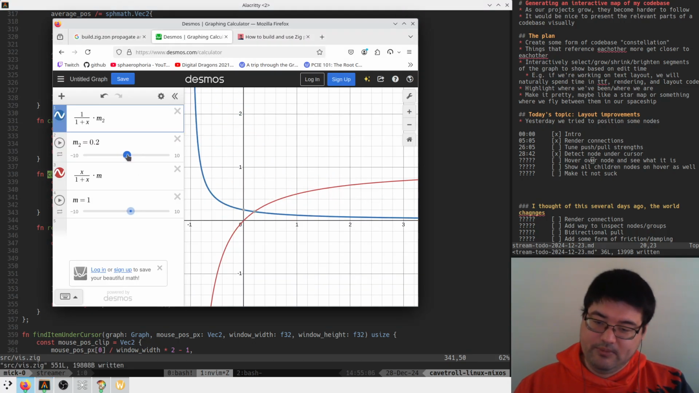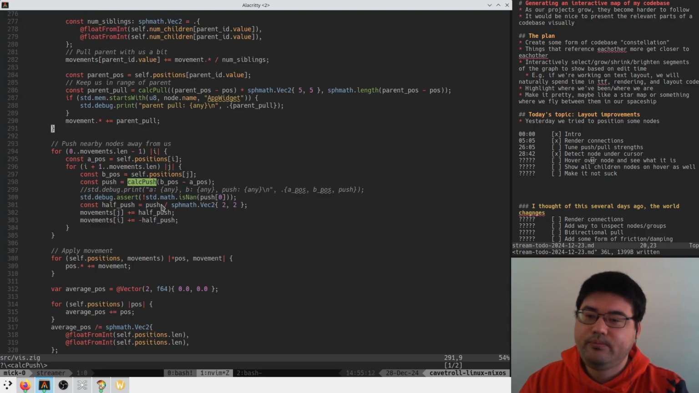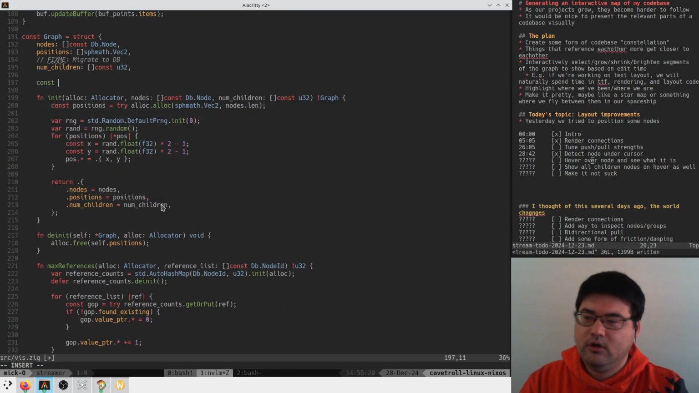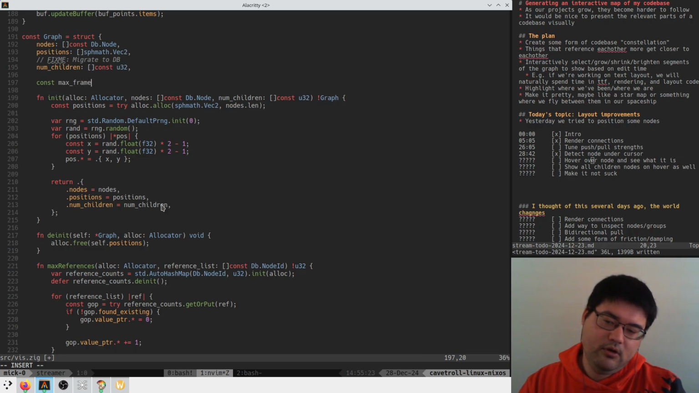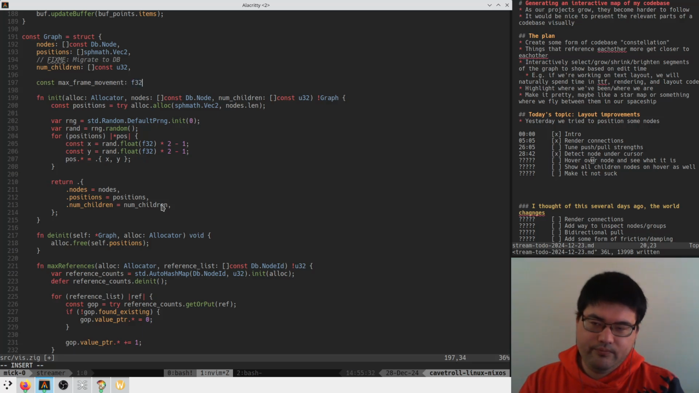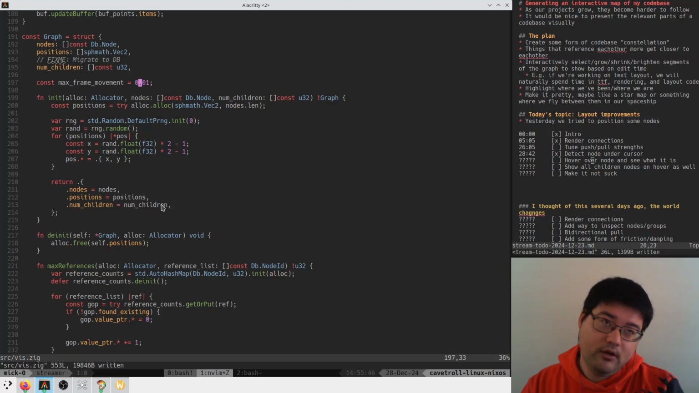And so that makes us M2. And then we just try to make this kind of small. So here we probably just want to define some sort of max desired frame movement, max frame movement. We'll call this something kind of small, right? Maybe 0.01 even, something really small. That's 1/200th of the screen, I believe.